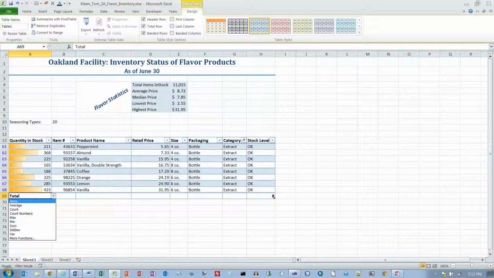And then we go over here to A69, click on the down arrow, and we want to choose Sum, and it will sum that column instead of putting the word Total there, and we get 2190, which agrees with the book. Now we're on number 8 on page 322.